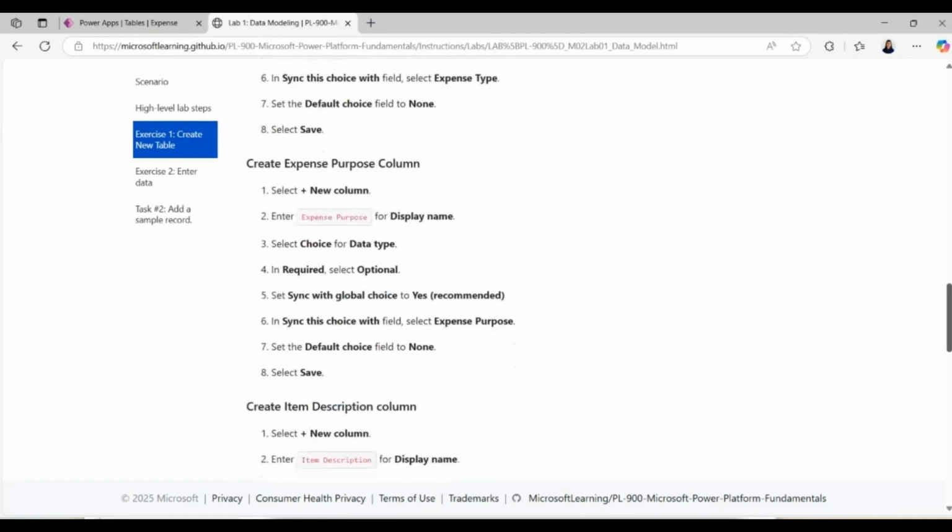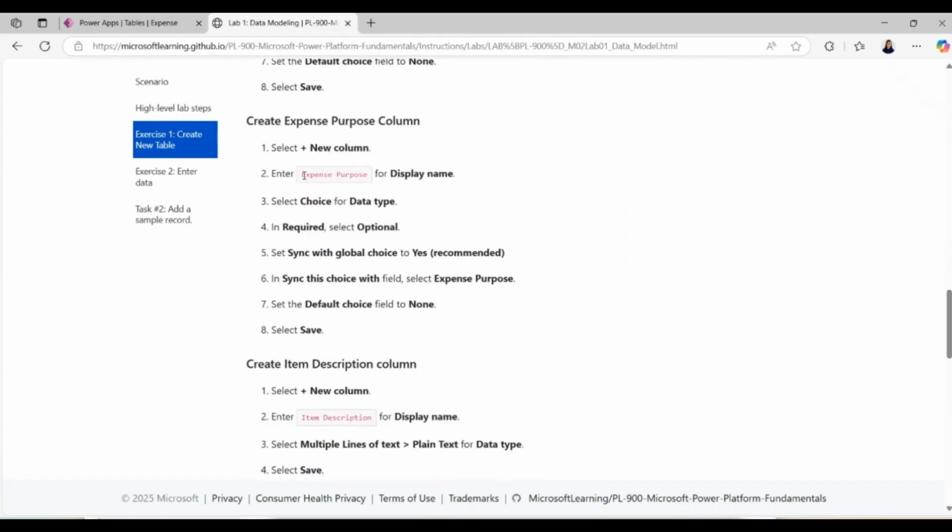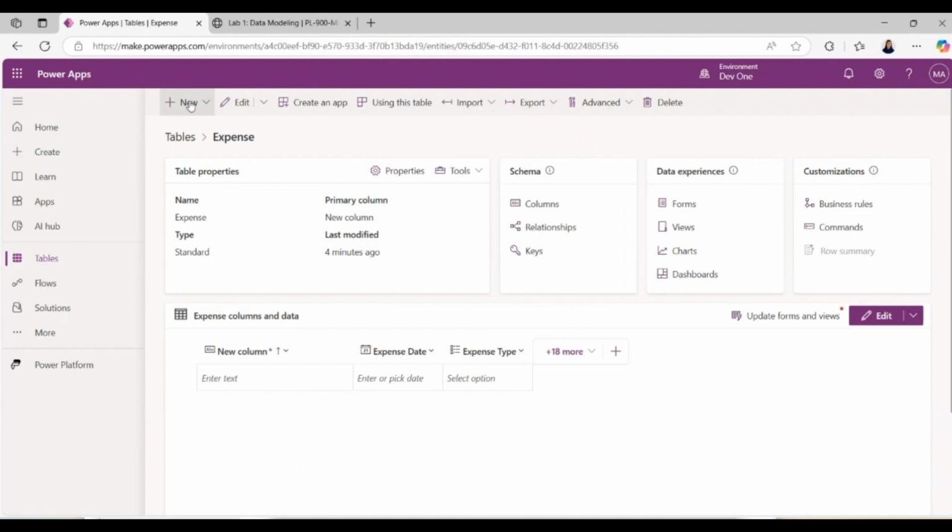The third column here is the expense purpose column. This also has to be a choice column only. In sync with global choice, we need to select yes, recommended, and the default choice should be none. When I'm syncing the choice field, it has to be with expense purpose. Let's do that. I'll come here to new. I'll come to the column.